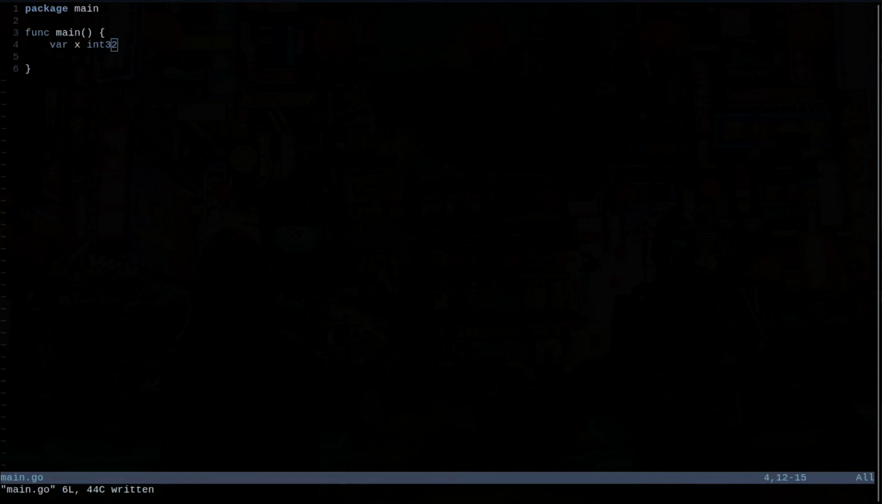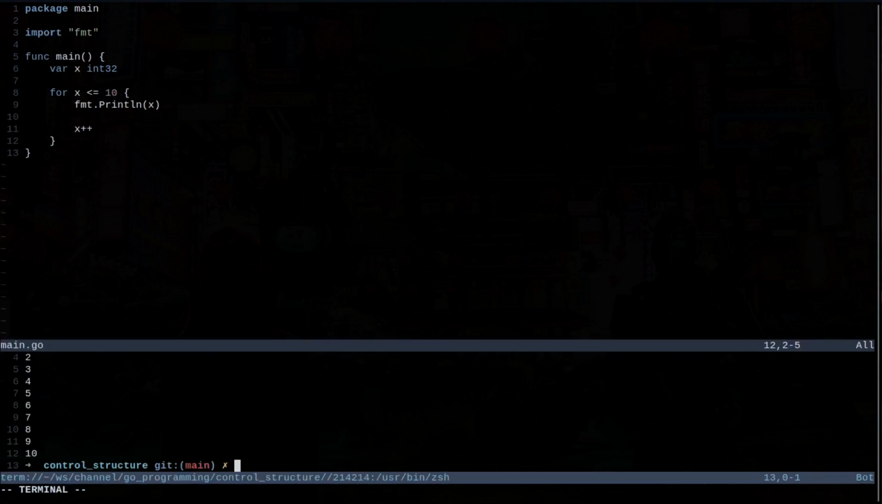Now let's talk about conditional for loops. This loop looks a bit like the while loop in other languages. Let's say we have var x with the type int32, and here we're going to check if x is less than or equal to 10. You can see that it's going to iterate 10 times.